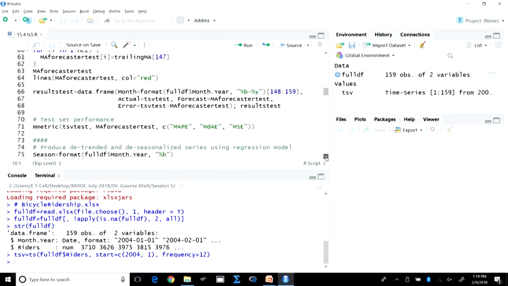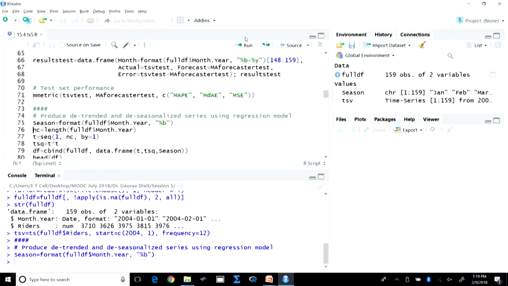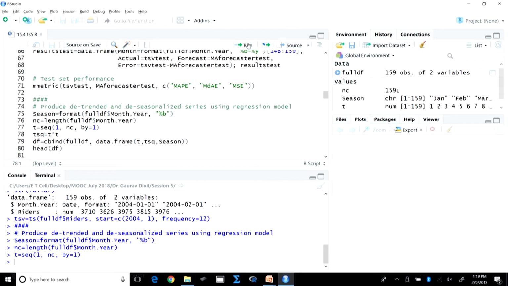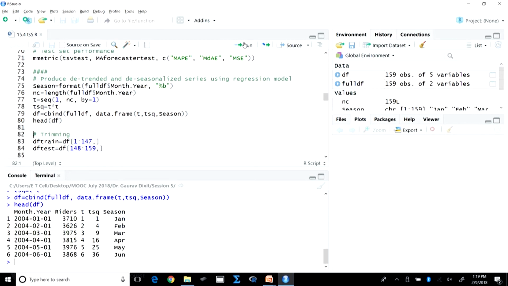and we will come to this part where we will talk about how to produce a detrended and deseasonalized series using a regression model. So, we will first, as we did in this regression based forecasting methods topic, those particular lectures, we need to first create the season variable, right, as you can see here, then the length of this particular data set, then t square, and we will create a data frame out of all these variables. So, this is the data set that we would be taking forward for regression based forecasting. So, this is something that we have done.